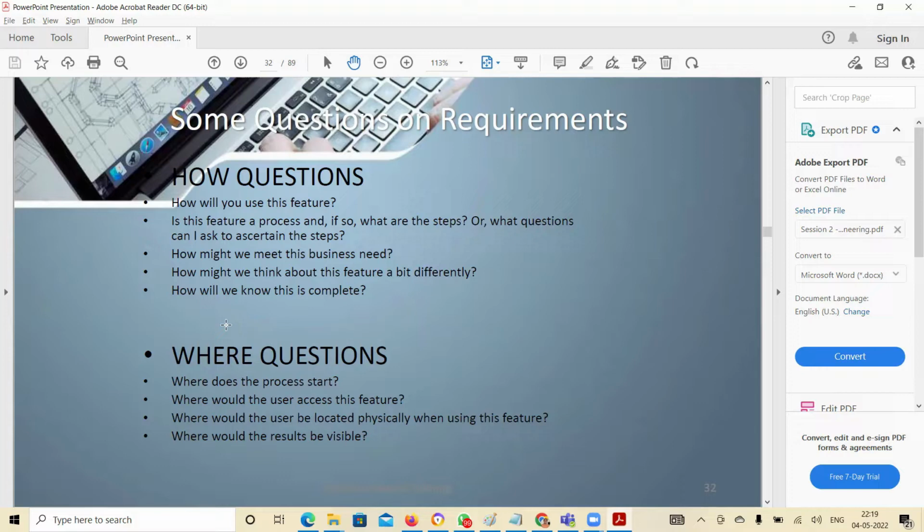When you're done, let me know. Okay. So these are some of the questions, like, how will you use this feature? The moment you ask how will you use this feature, they will start explaining: this is where we use this, this is how we use it, this is where we create this. While they are talking about it, you can visualize where and how they will be working with this.